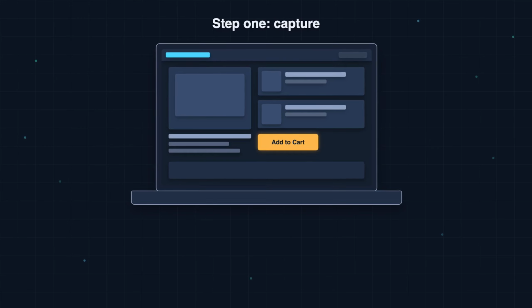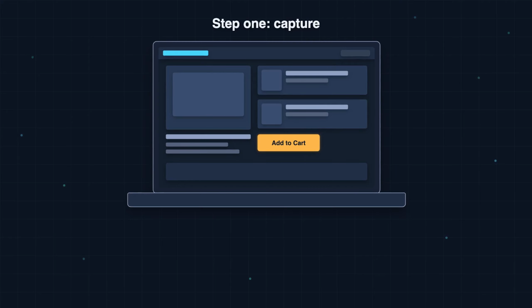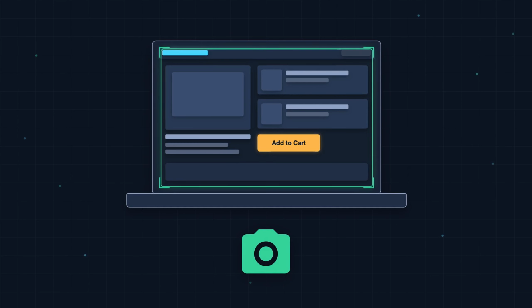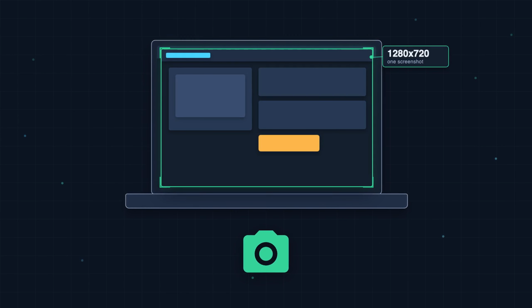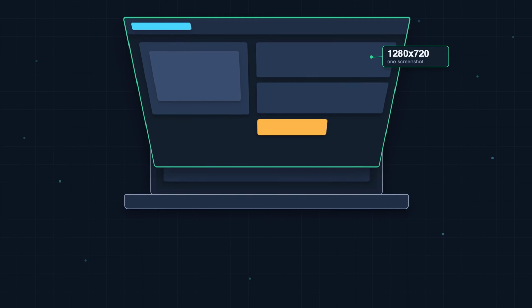Step 1. Capture. The agent takes a screenshot of what's on screen right now. Say 1280 by 720. The exact same raw pixels a human would see. Nothing more. There are 2 ways to grab it. Viewport only means just the slice currently visible in the window. Full page means scrolling top to bottom and stitching every slice into 1 tall image.